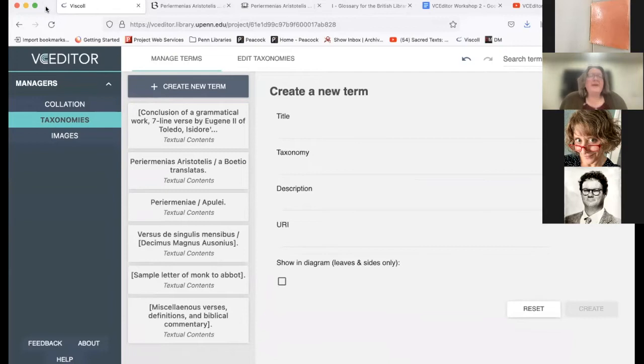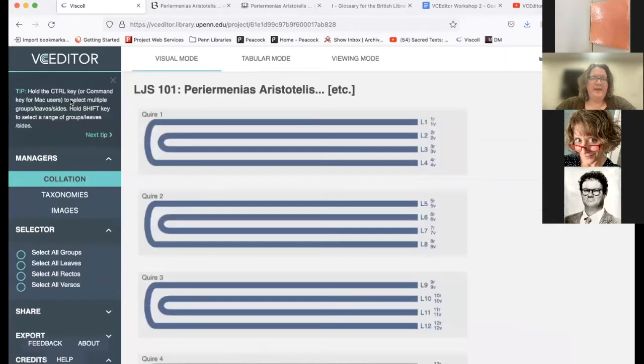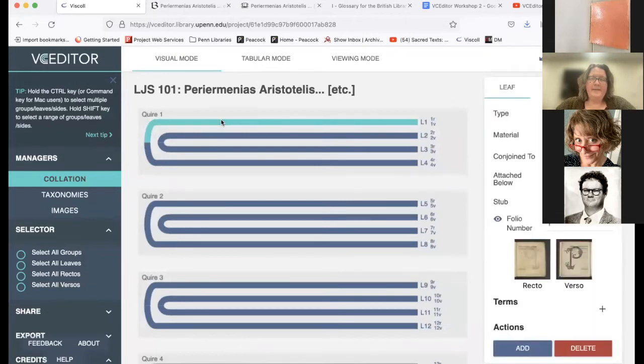So for a change of pace, let's go ahead and attach these terms to the diagram. So one recto is here. When you click on any item, you'll get this window that pops up that shows you information about it. So here we have this leaf. We can see these are some of the things that we did last week, right? It's original to the manuscript. It's made of parchment. It tells you what leaf it's conjoined to. It's conjoined to leaf 4, so that's useful to know.